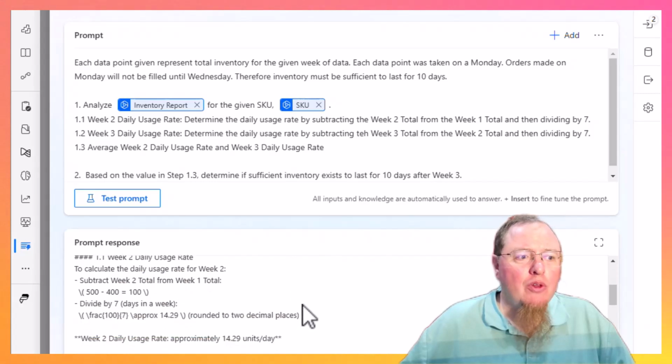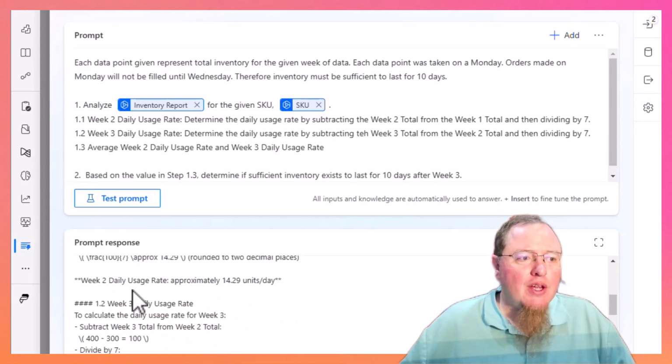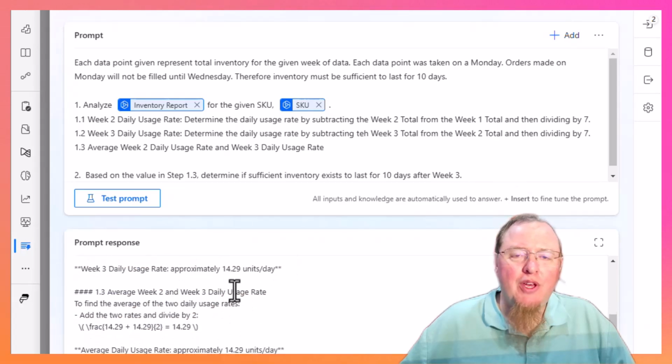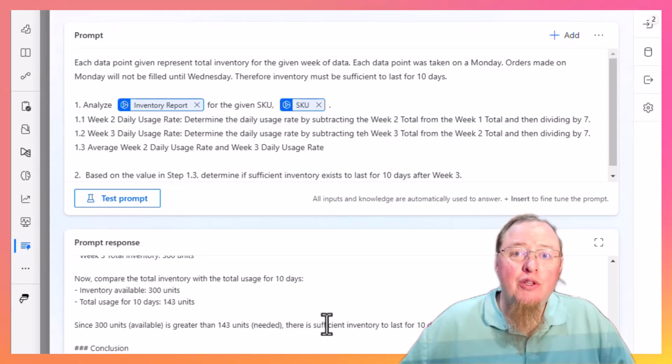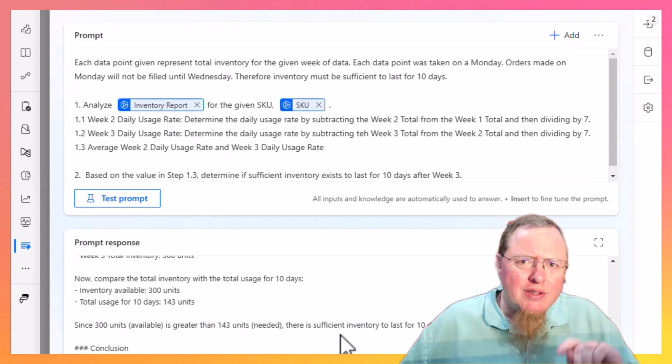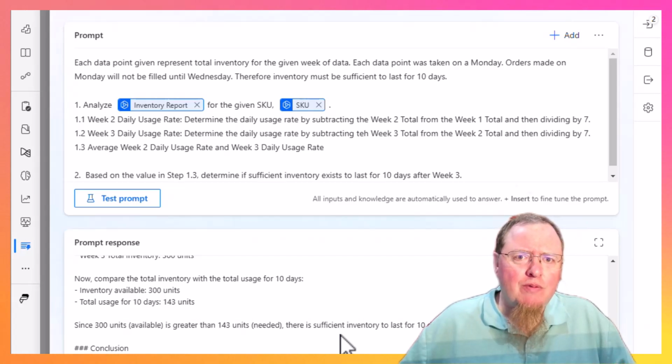Okay, so now when we look at it, we see that it's calculating the week 2 daily values, the week 3 daily values, and it's coming up with the conclusion that yes, we do in fact have sufficient inventory to last for 10 days after week 3 based off of our current inventory. Awesome, that's exactly the results that we wanted to get. But let's test it a little bit further.